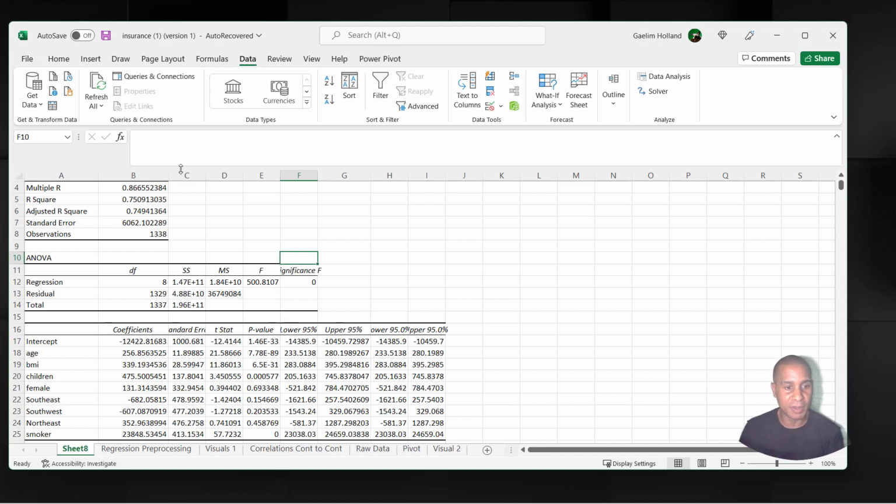So as we talked about in our formula, we could see that we have these coefficients and they have a slope, and this slope is positive or negative, and it's going to tell us how things are affected. So for age, we can see that as the age increases, the charges will increase by $256.